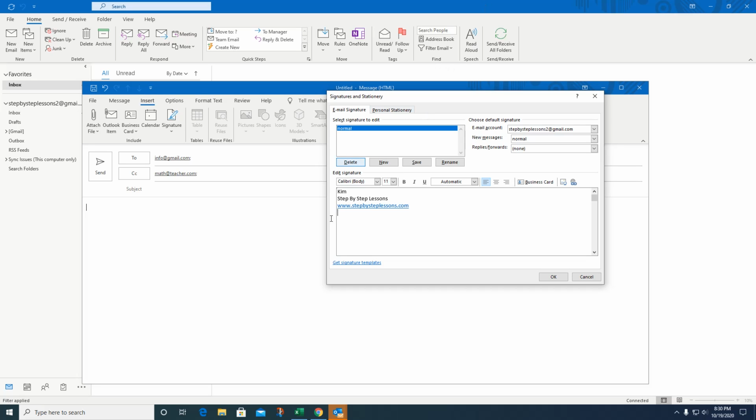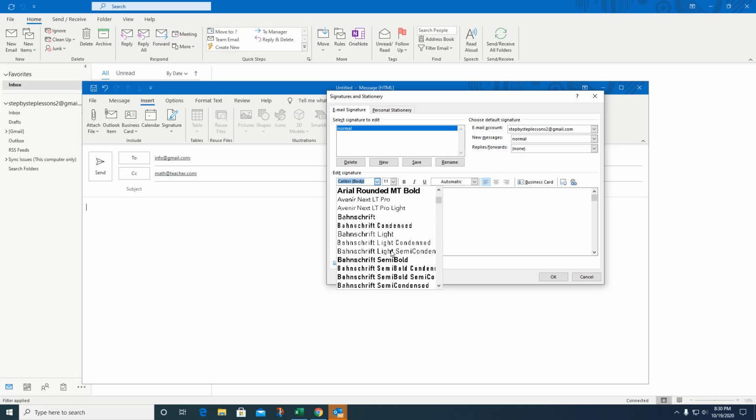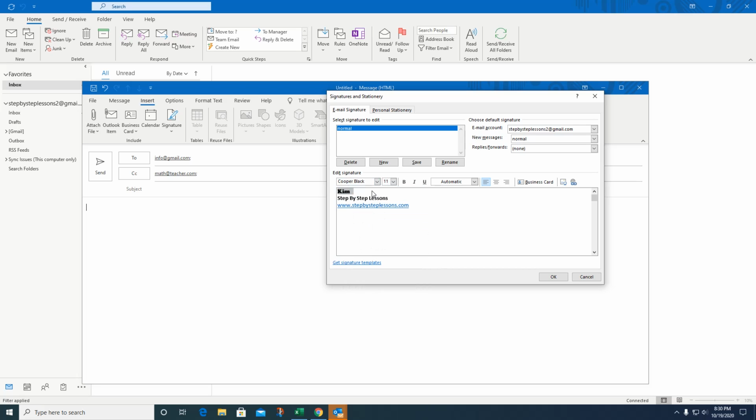And then you can bold. You can put your phone number, you can put whatever you want. You can change the font. You just scroll through, find something fun. There we go, that's fine.